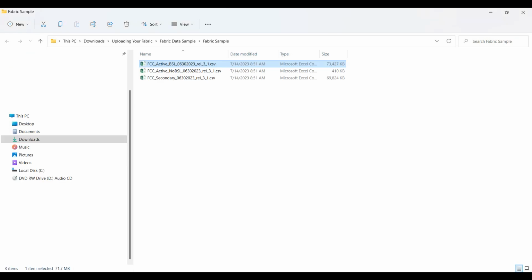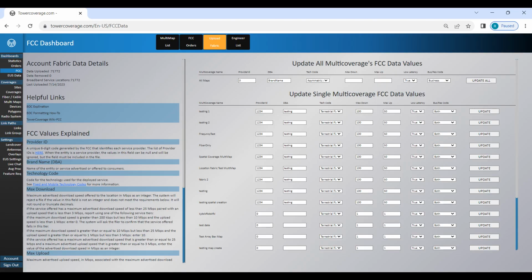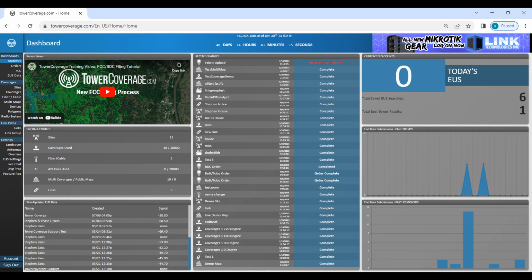The downloads from CostQuest contain multiple files. In our case, you'll only be using the active file. Once extracted, you'll compress it into a zip folder and upload it to TowerCoverage.com. The place you'll upload this data is here, under the FCC section of the Tower Coverage interface. Once the file is finished processing, you can proceed to the next step.